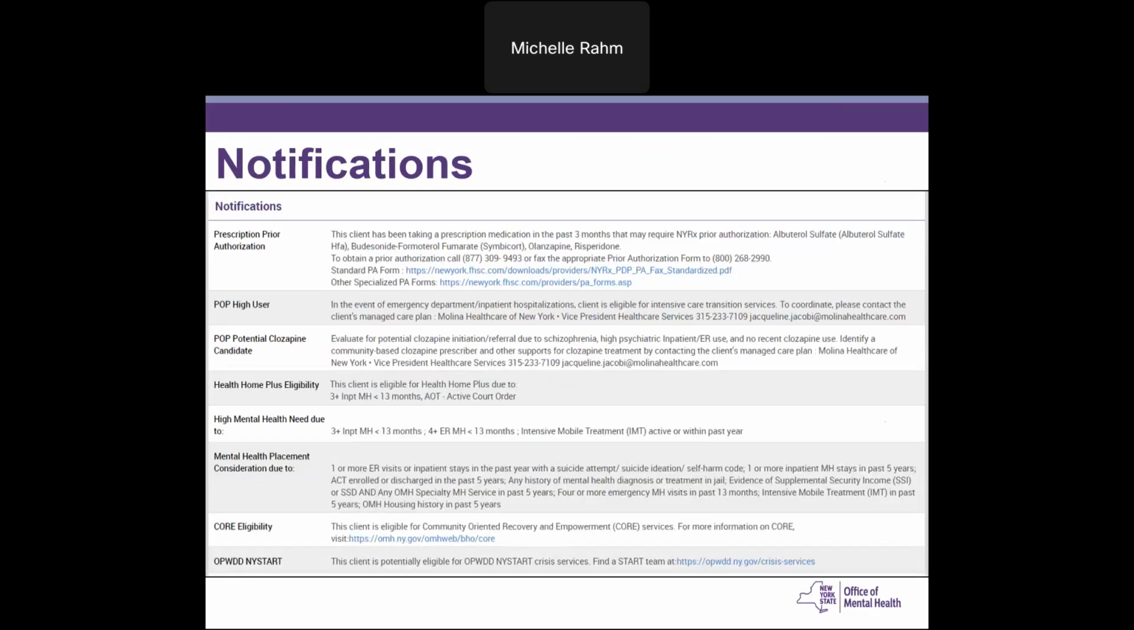So here's an example of the notification section. We have that prescription prior authorization, identifying what medications require prior authorization. We have, looks like they have POP high user and POP potential clozapine candidate notifications with the managed care plan information. Health Home Plus eligibility.